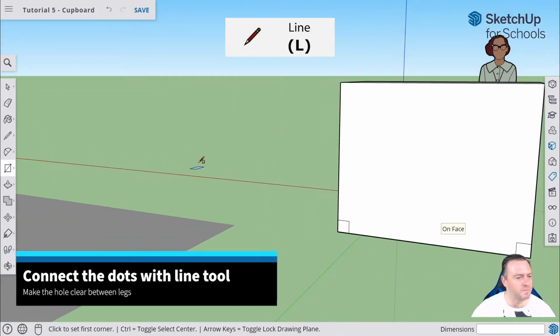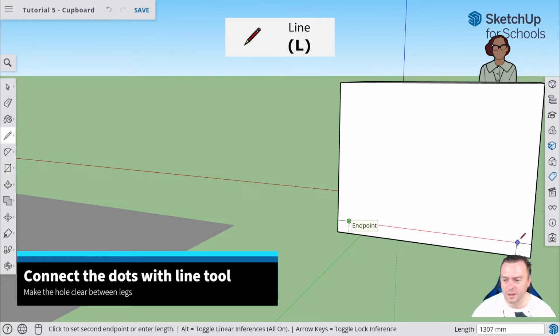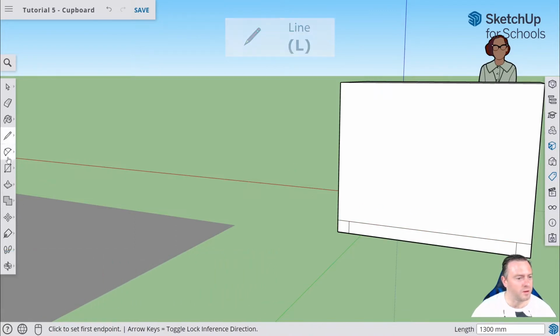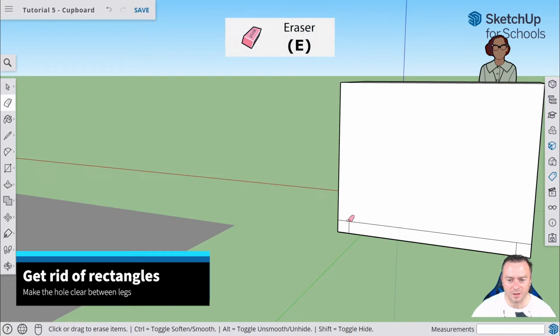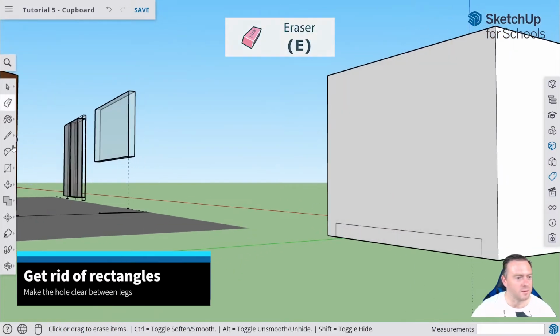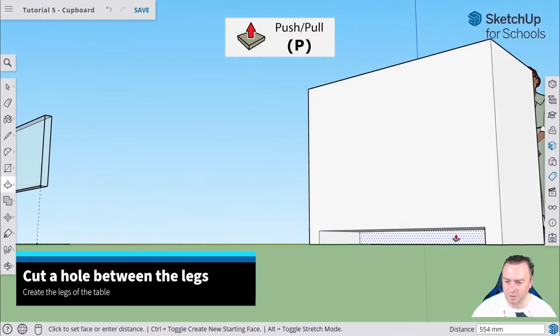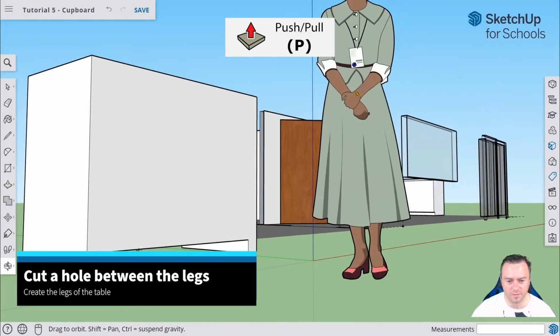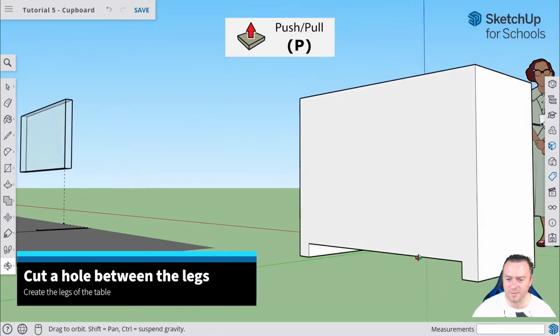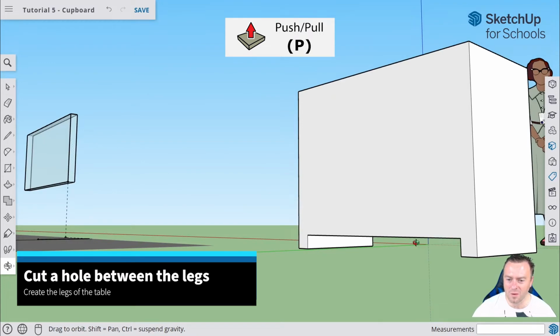It's going to happen in this cupboard. And what we want to do then is draw a line to connect those. Okay. And what we're going to do after that, now that we've got that, is we actually use the eraser tool, get rid of that face, that face. Now we have basically our leg. So what we're going to do is we're actually going to push pull this all the way through. And we want it to go on face. So now we have our legs done and dusted. How cool is that?